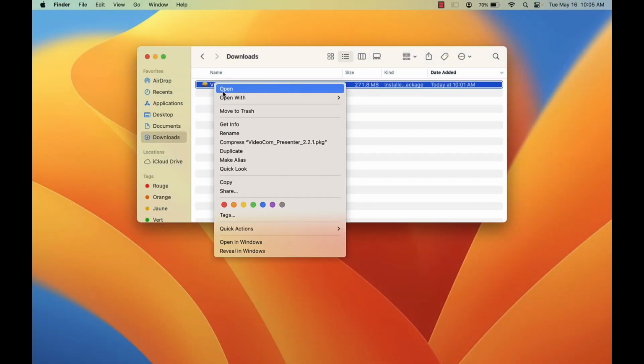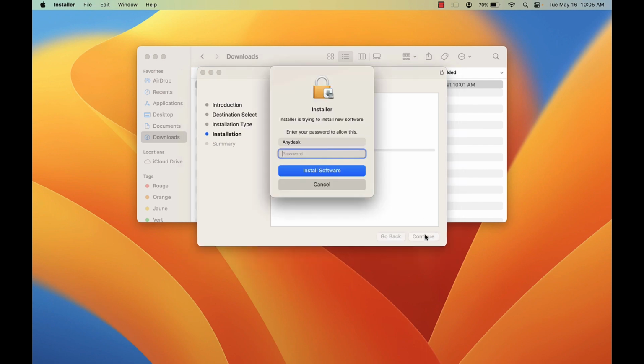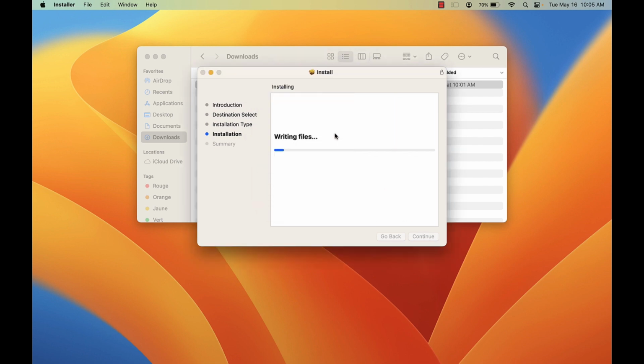For Mac installation, begin by opening the file you've downloaded. This will initiate the installation process. Simply follow the instructions that appear on your screen. It's a straightforward process and won't take much time.